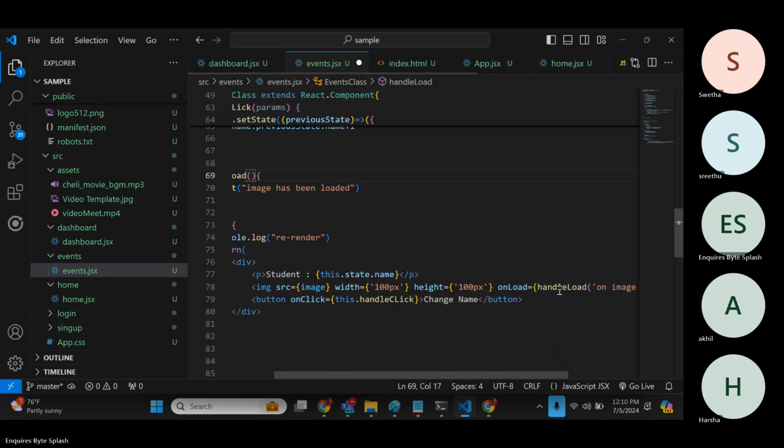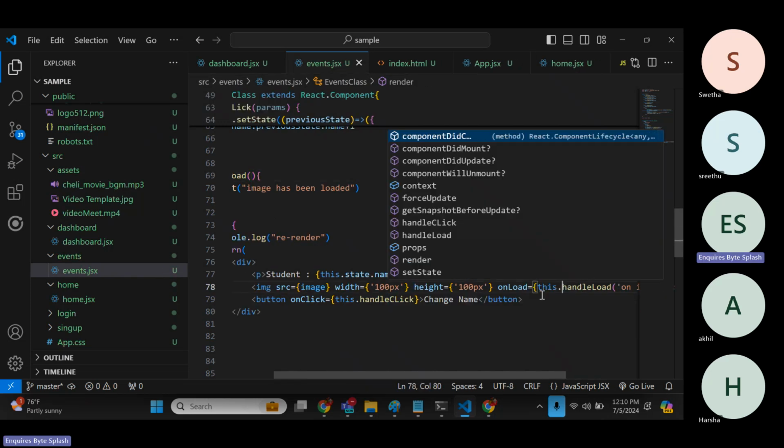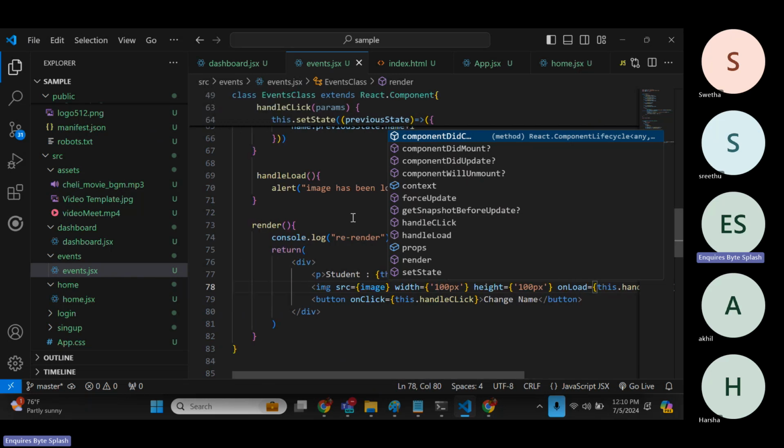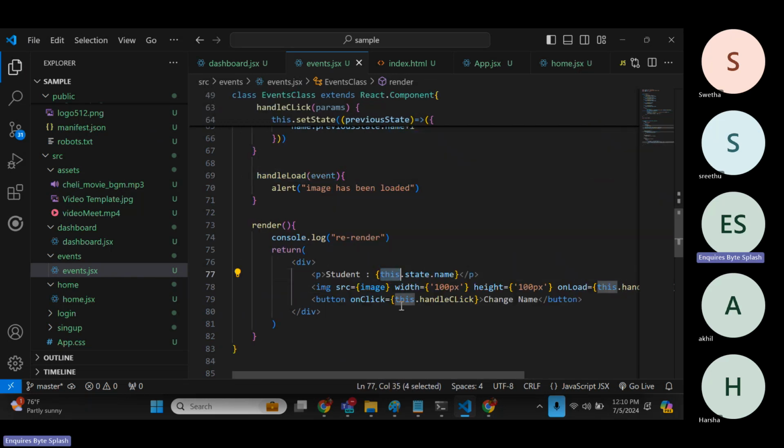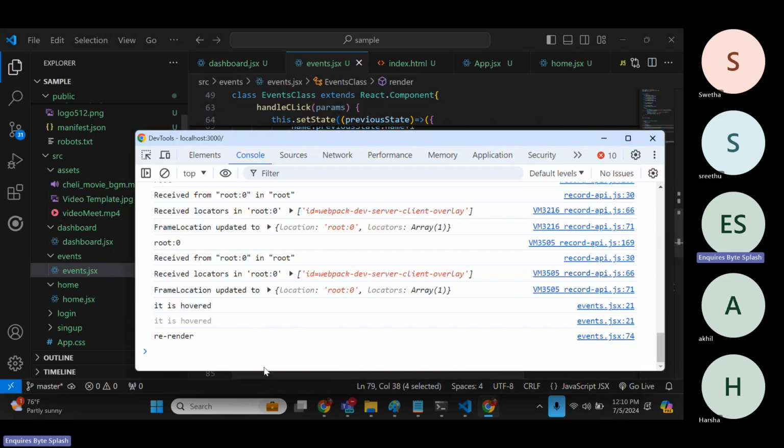Okay. Since it's a class, you need to use this, otherwise it will not accept. That is the main reason. In the class, you need to use the this, otherwise it will not work. That is our mistake.